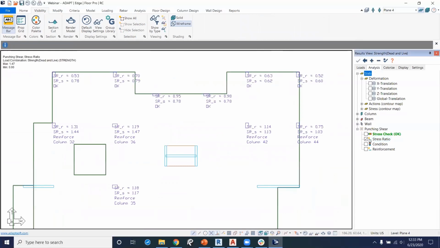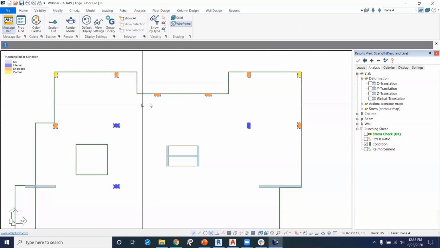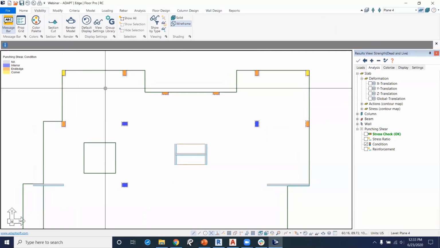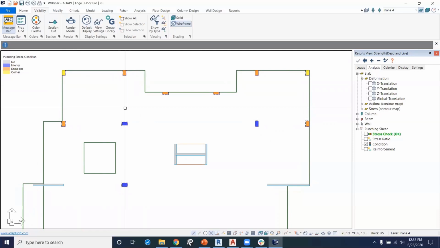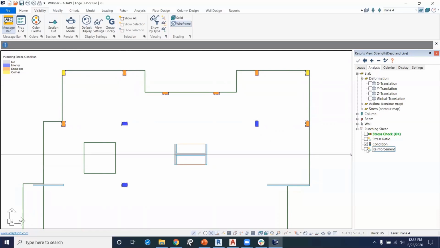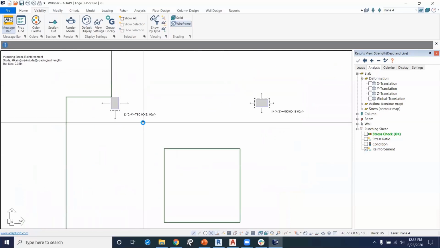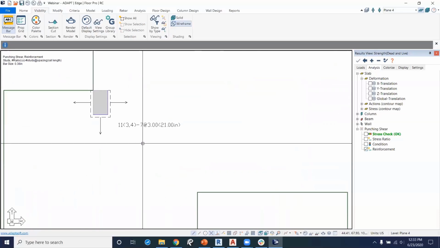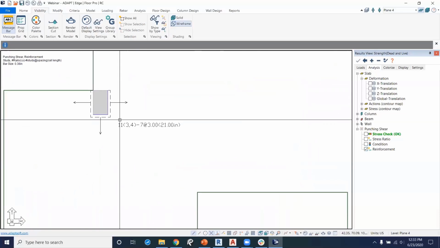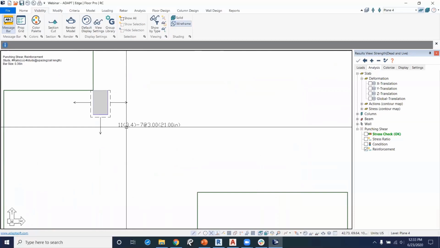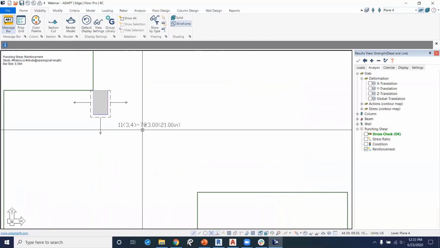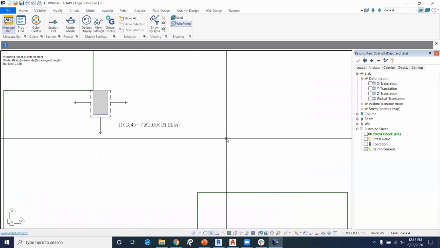We can actually check our stress ratios. You can see obviously the ones that need reinforcement are over our 1.0. We can even see the condition, how the program is treating these, whether it's a corner column, an end edge column, or an interior column. And we can even see the reinforcement that the program is recommending. So if we zoom in here a little bit, you can see we're going to need 11 rails, 3 stud rails on one side, 4 on the other, 7 studs at 3 inches, and the total length is 21 inches.